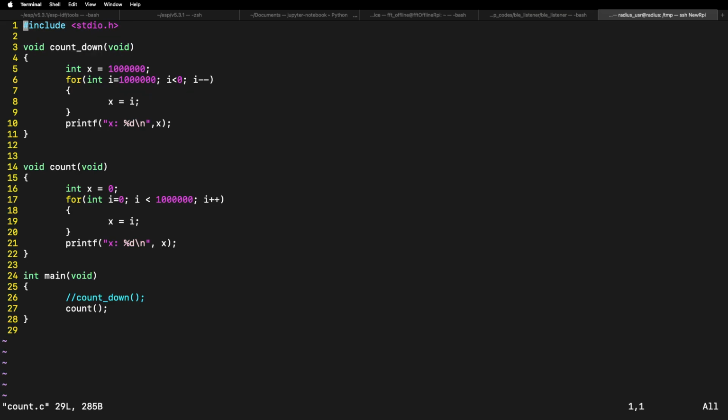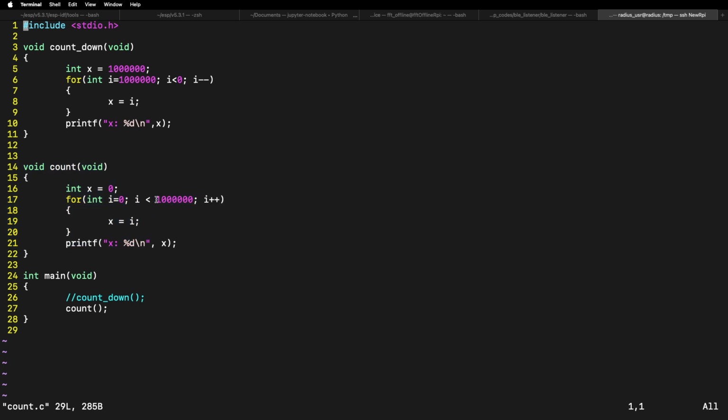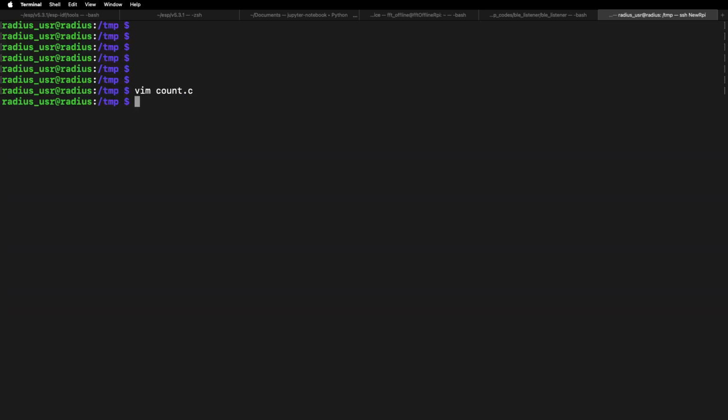In this code base, I do have two functions, but right now I'm just calling the count function. This count function just counts up to 1 million, assigning the value on each iteration, and then at the end prints the value and exits. So this is the C function, and I also wrote the simple Python function.